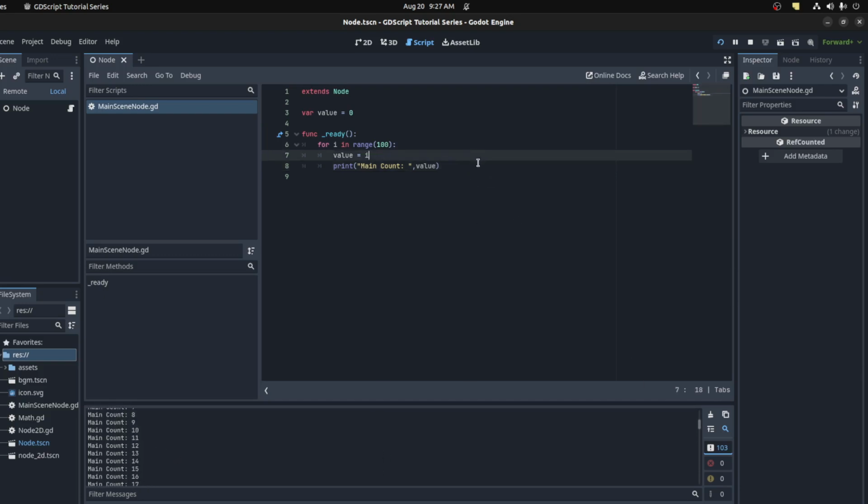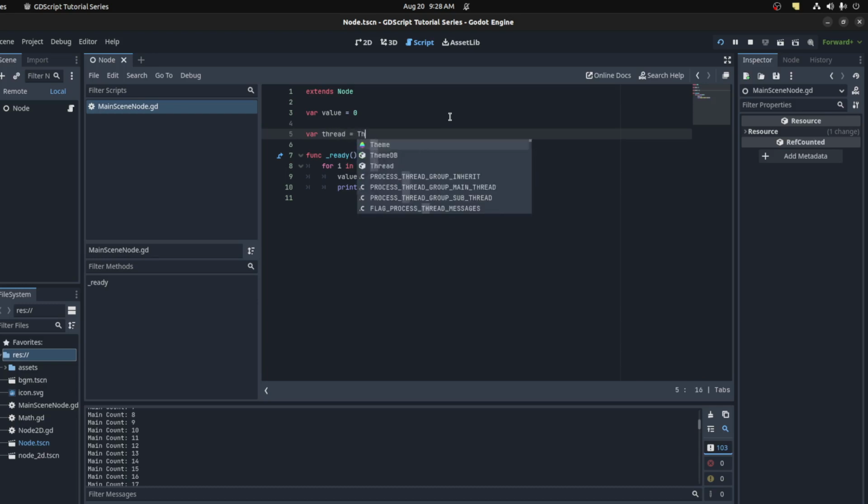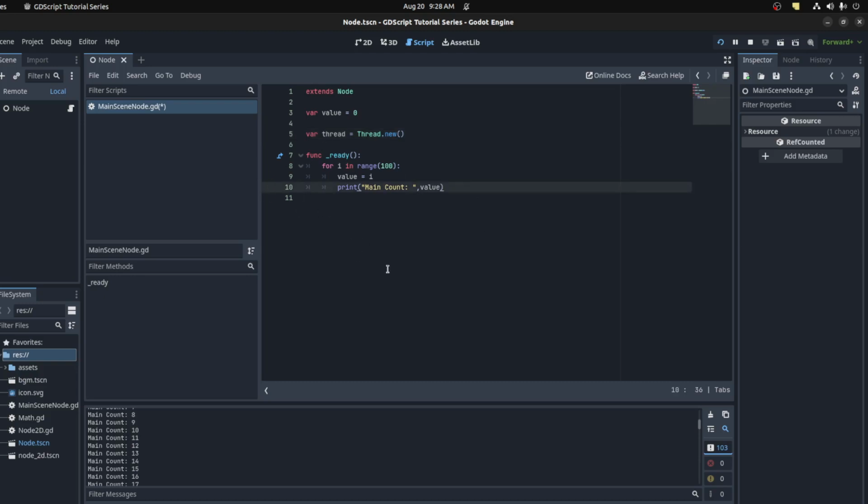And then if you want to use a thread now, say we want to also add to this value, or let's count to this value again, just for the sake of showing other stuff. All we have to do is create a thread. So we say var thread equals Thread.new.